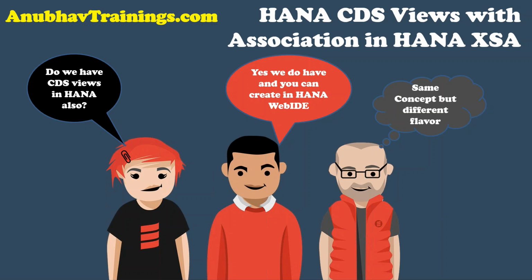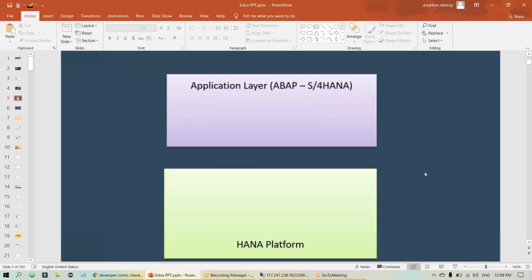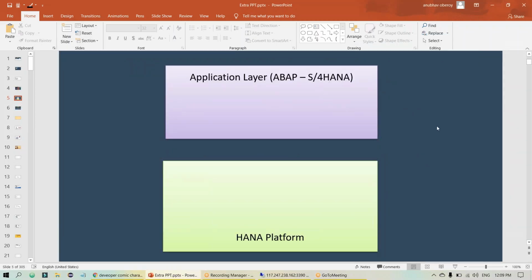Then whom is it related to? If you are an ABAP developer, you never ever work with HANA CDS. You will only work with ABAP CDS. Then where does HANA CDS come from? And what is this concept and how do we use it? So let's understand once again with the architecture of the system. Typically, how and when do we use HANA CDS and when do we use ABAP CDS?